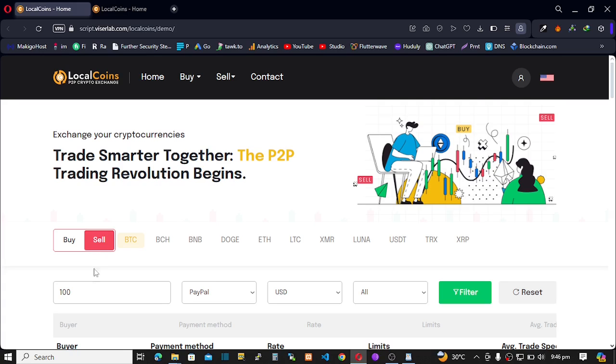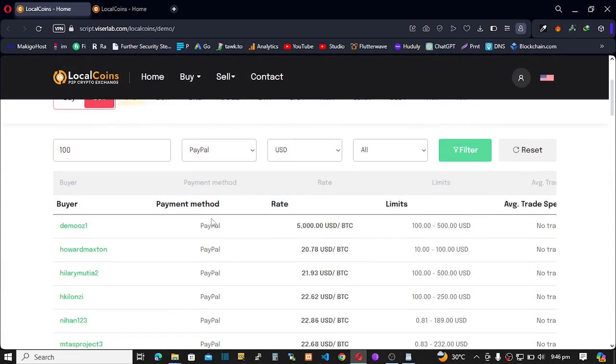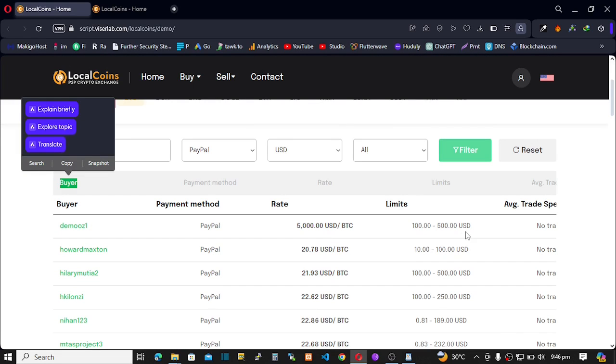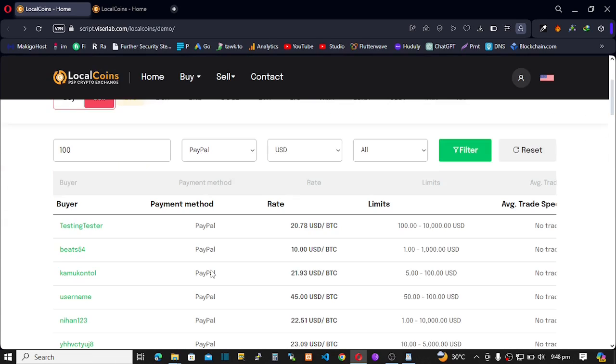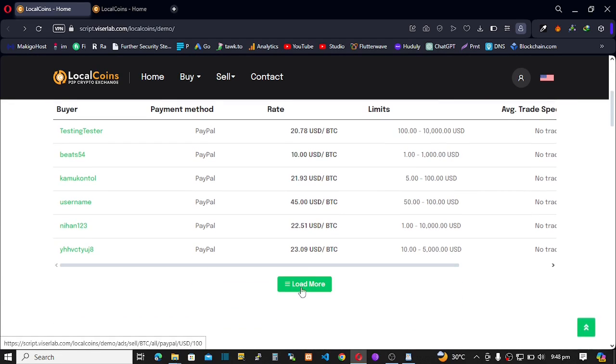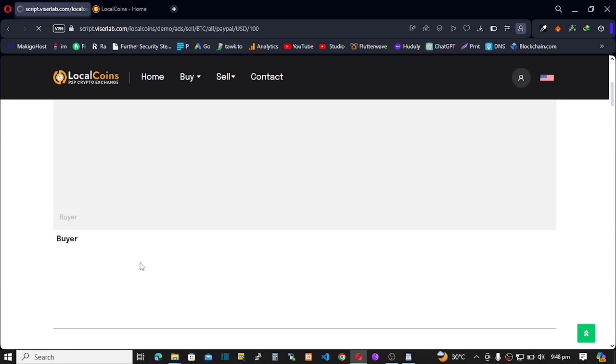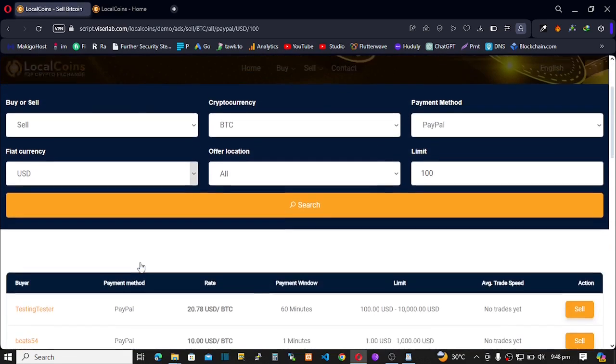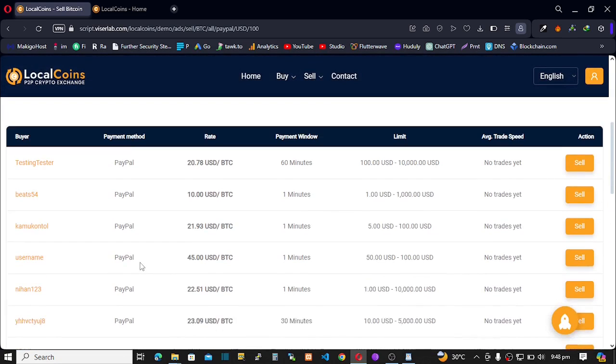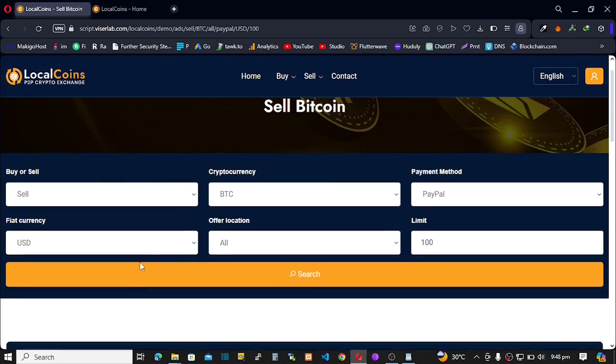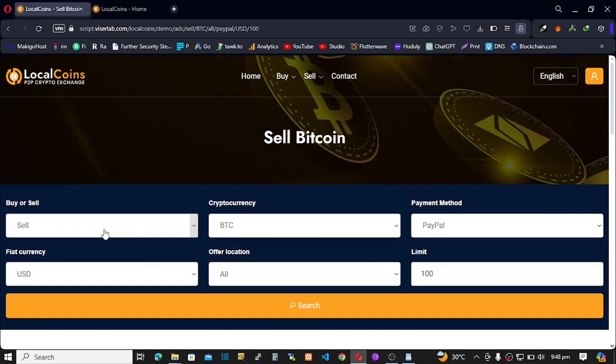I'll click on sell, and then I'll enter an amount. All right, payment gateway, the currency I want to take, and then all locations. After that, I'll click on filter and wait, and all these people are buyers looking to buy cryptocurrency because I'm selling. To pick a buyer that meets your requirement, just scroll. You can click on this load more to see all the sellers or buyers on the site, and they're all here. Pick the one you want, and because we are selling, we're looking for buyers.